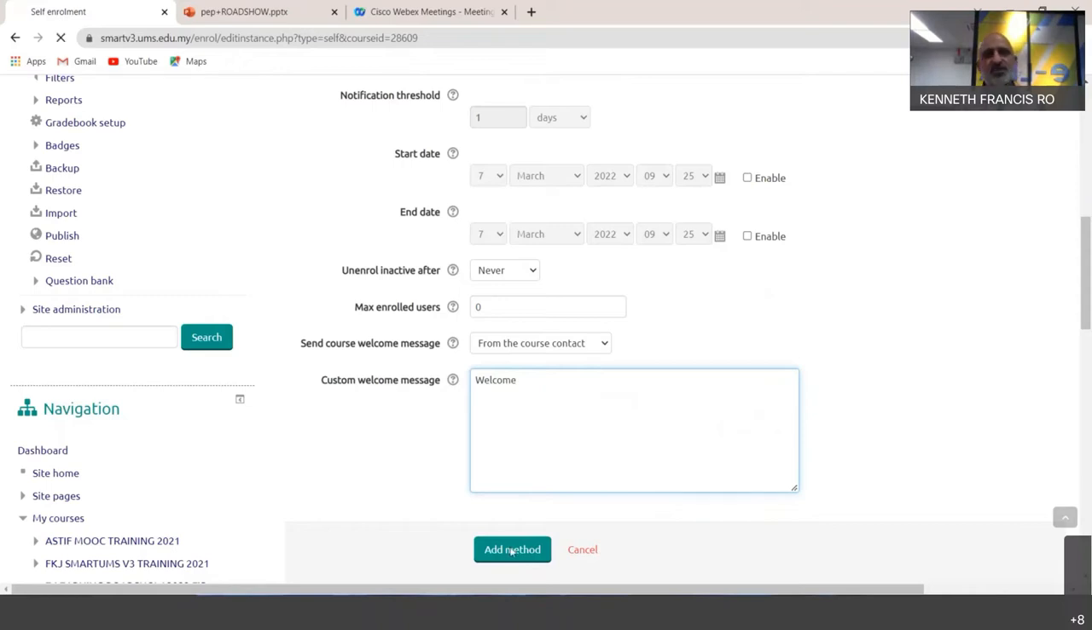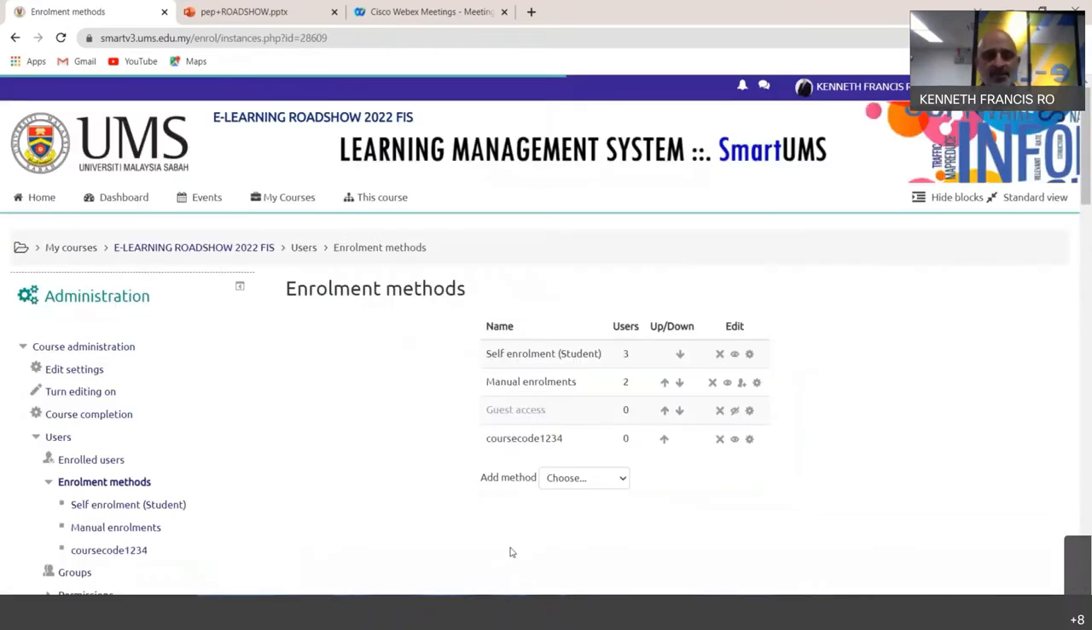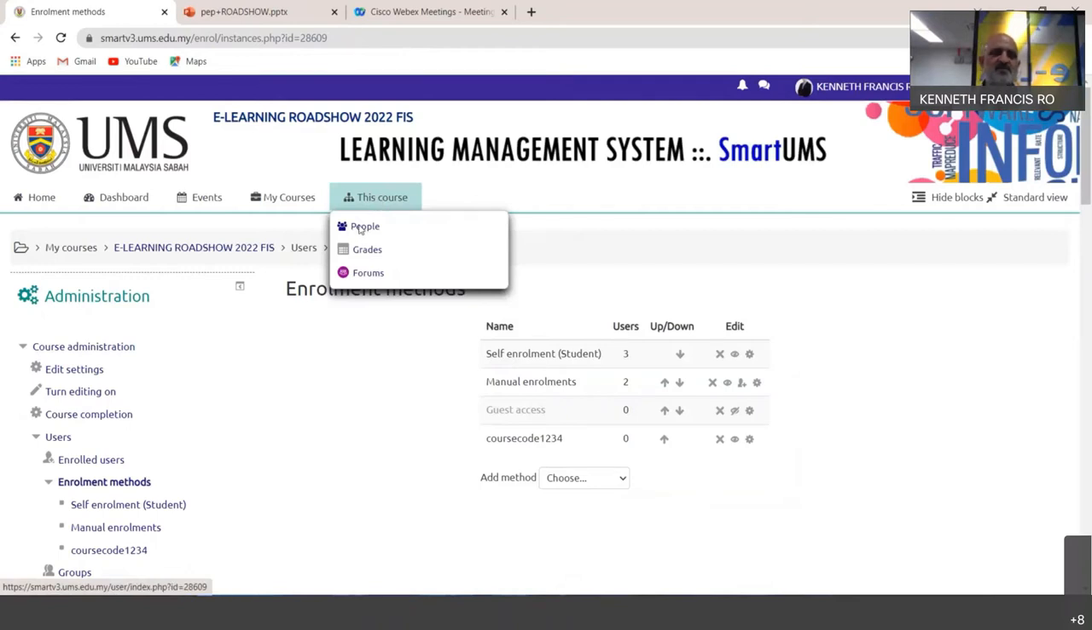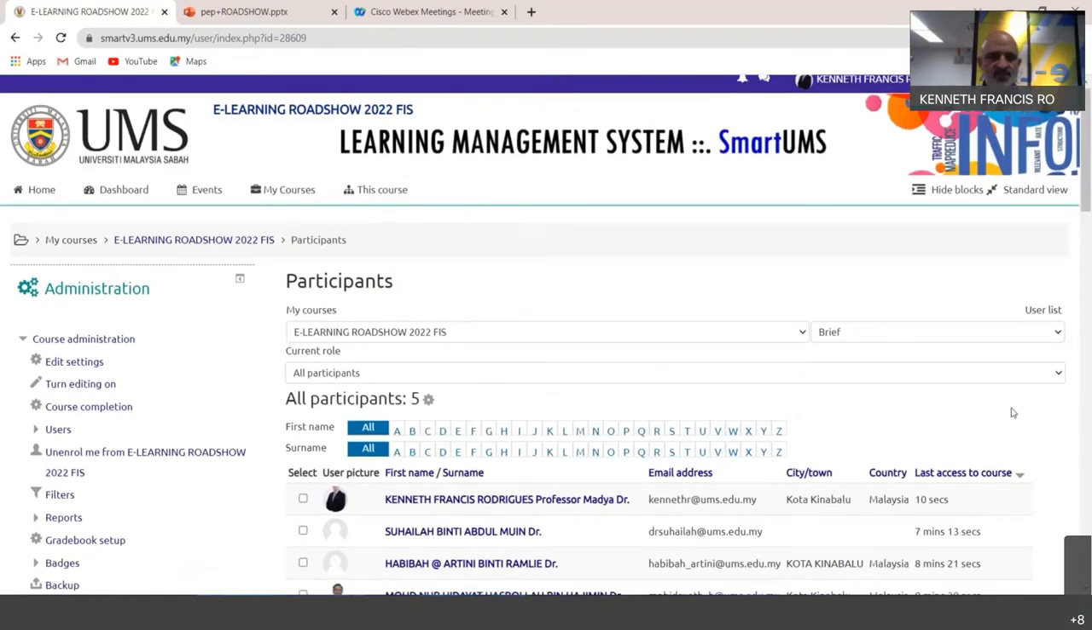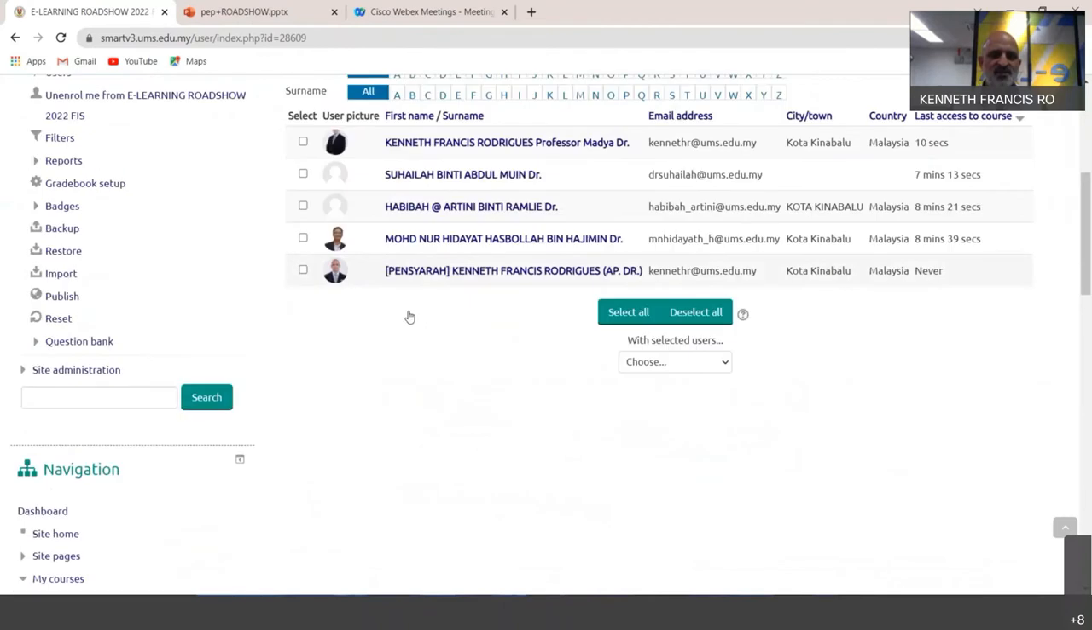Add method. Once you have done everything, we click on add method. Now the method is added. Now let's see the users who are in the course. It will be this course, participants. Okay, so we have our enrolled users here. So we have 1, 2, 3, 4. So now we have everyone enrolled for this course. If somebody wants to enroll after this, they will have to use that password ABCD1234. So that locks the enrollment for this course.